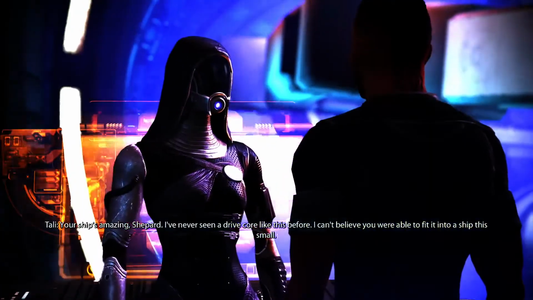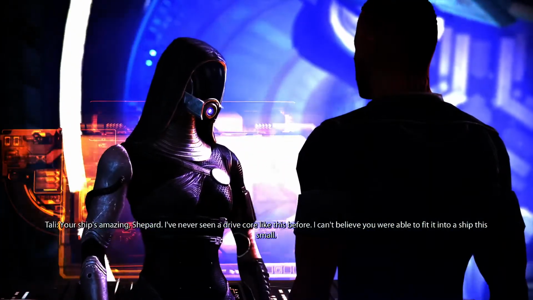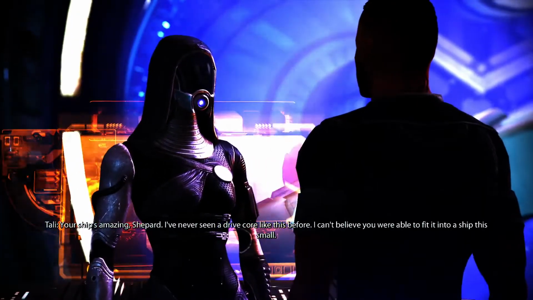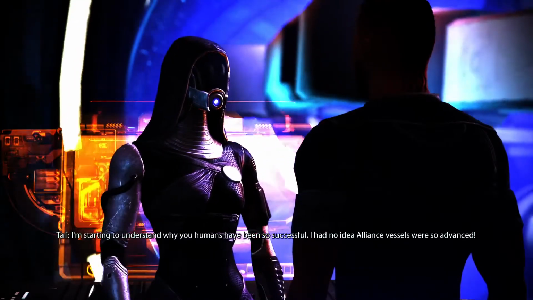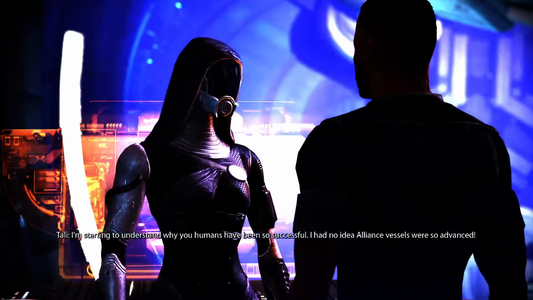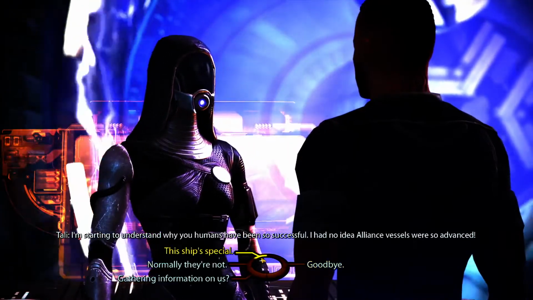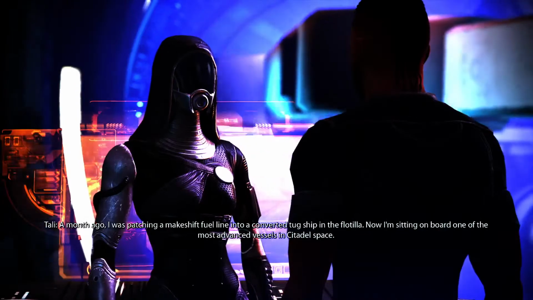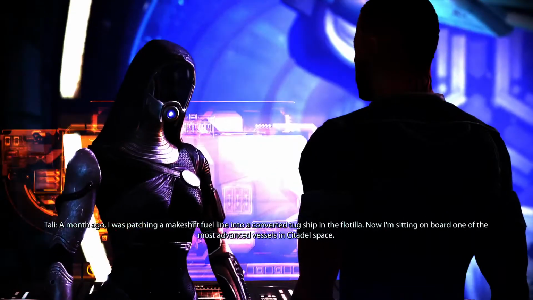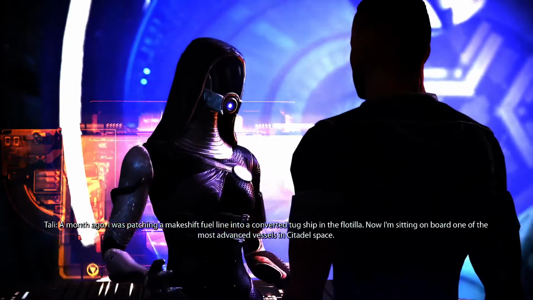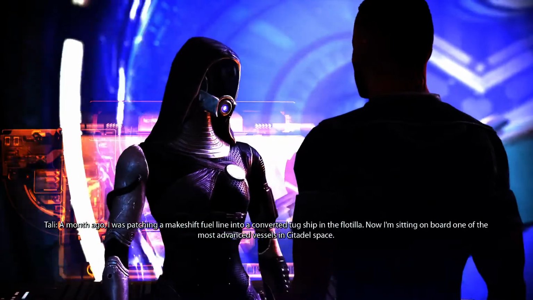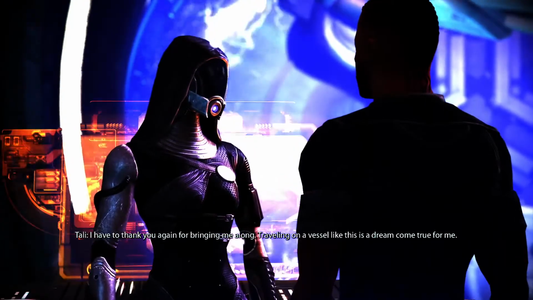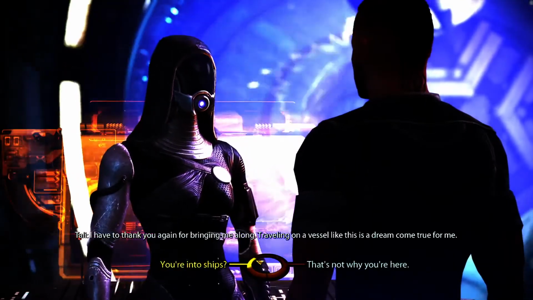Your ship's amazing, Shepard. I've never seen a drive core like this before. I can't believe you were able to fit it into a ship this small. I'm starting to understand why you humans have been so successful. I had no idea Alliance vessels were so advanced. The Normandy's a prototype. Cutting-edge technology. A month ago, I was patching a makeshift fuel line into a converted tug ship in the flotilla. Now, I'm sitting on board one of the most advanced vessels in Citadel space. I have to thank you again for bringing me along. Traveling on a vessel like this is a dream come true for me.